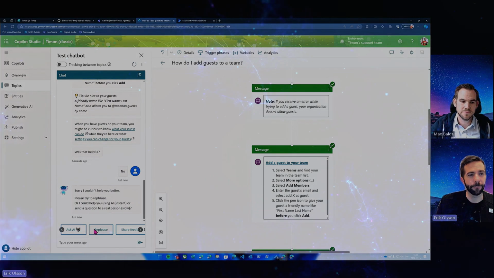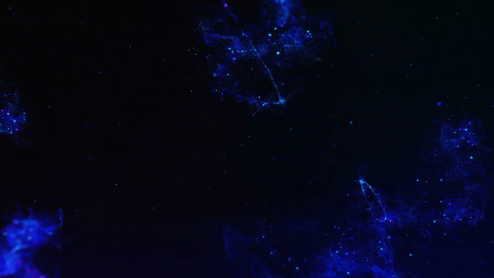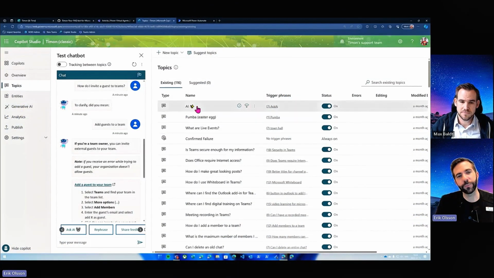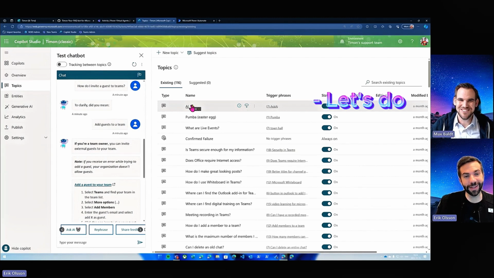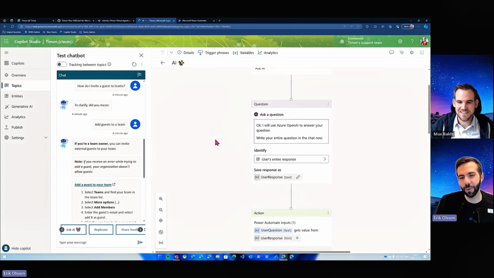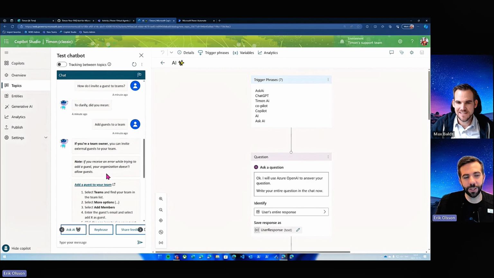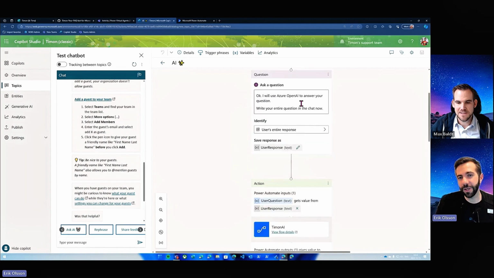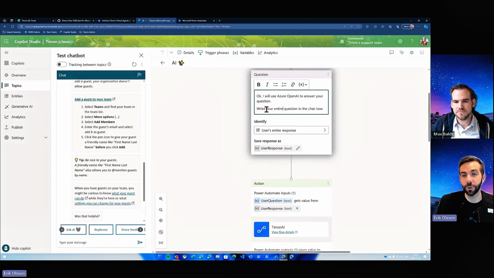And yeah, that's just the basics of how you can use what's already built in without going to the AI topic. But let's have a look at this. Let's go in here and actually set it up. So we'll show everyone what to do. So here is the topic. When you use Ask AI or type AI, you will invoke this capability, and you can see that Timon will use Azure OpenAI to answer your question. You can use another AI model if you choose. This is just what's predefined.